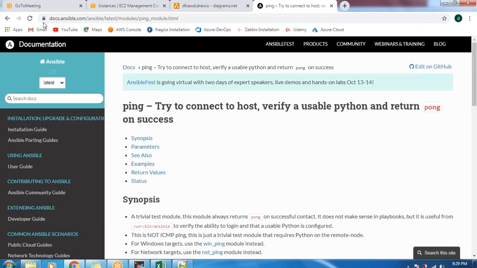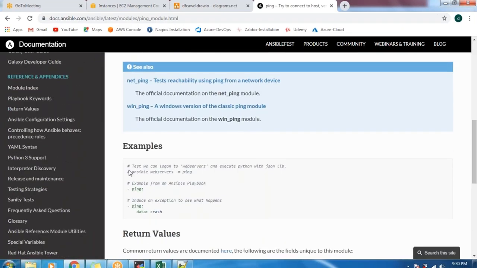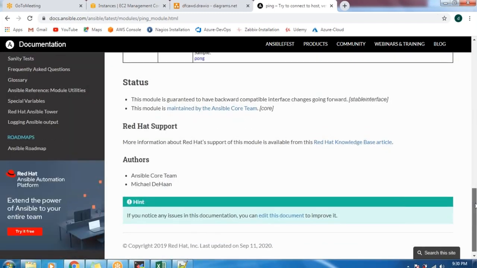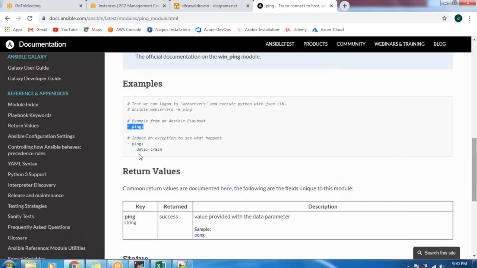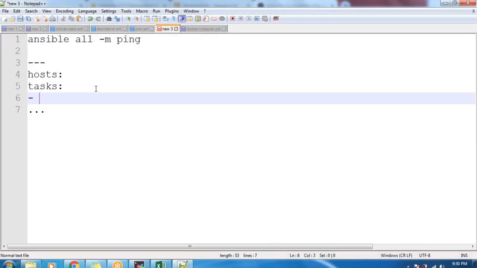So this is the Ansible documentation. Come down, it will provide each and every piece of information with an example. How we need to check? This is the command. You just need to provide the ping under task one. Let's do the same. So this is my playbook, right? Hyphen ping.